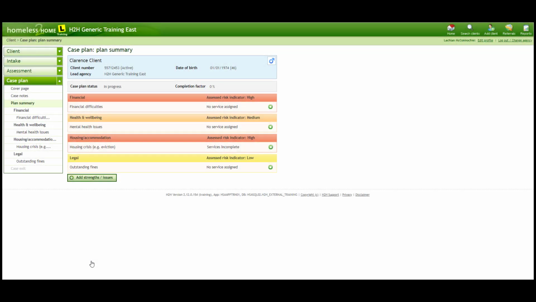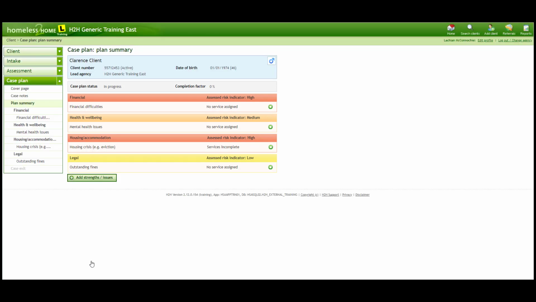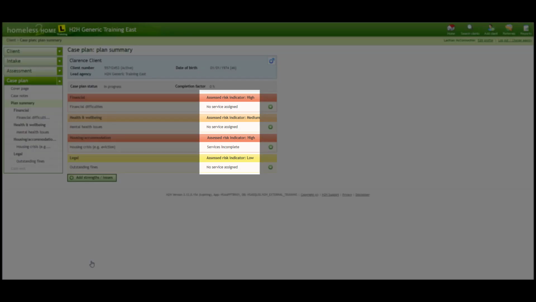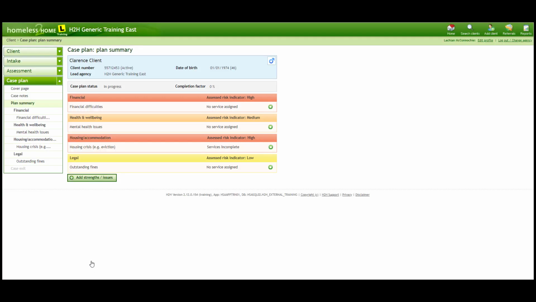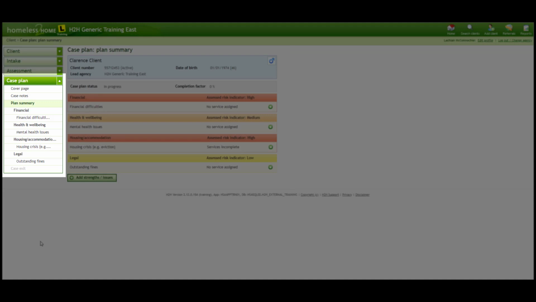On opening your case plan for the first time, you will be directed to the plan summary page. This is always a good place to start when viewing a case plan, as it provides an overview of the issues your client is experiencing, any strengths and supports, and the status of each issue. You can navigate through your case plan from either the plan summary page or the left-hand menu.